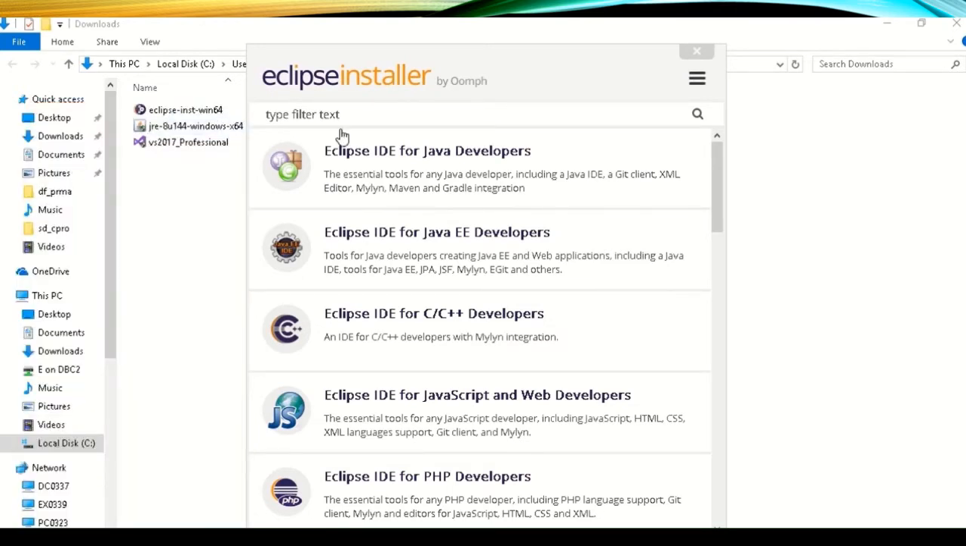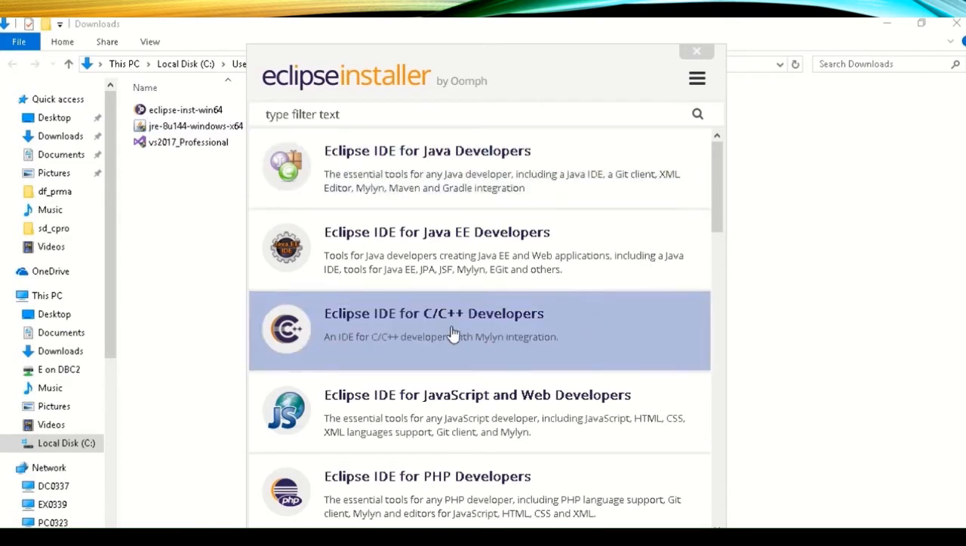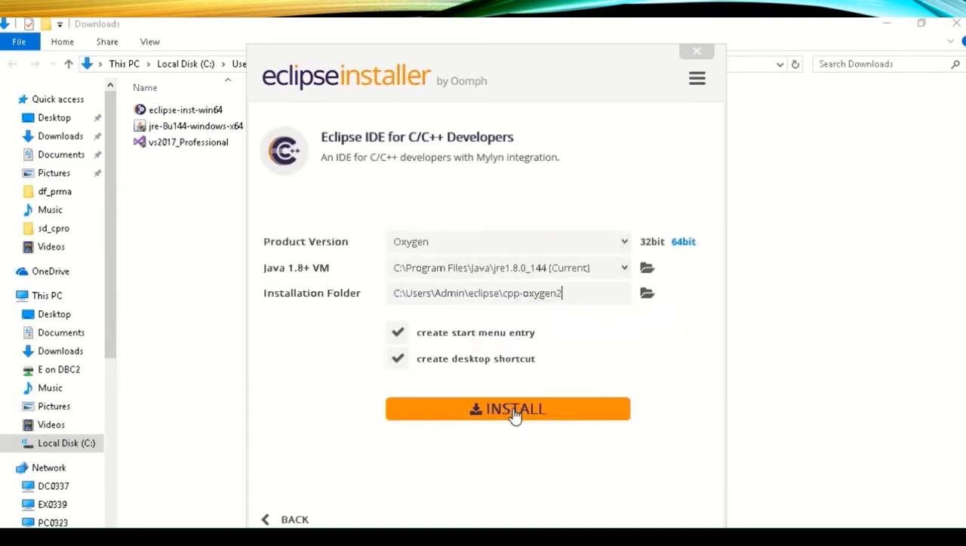Now, in this case, I've already done it. Once you've done that, you select the Eclipse IDE for C, C++ developers, click on that, and do the install. You can select the version, whether you want 32 or 64-bit, depending on your system. In this case, I want the 64-bit version.